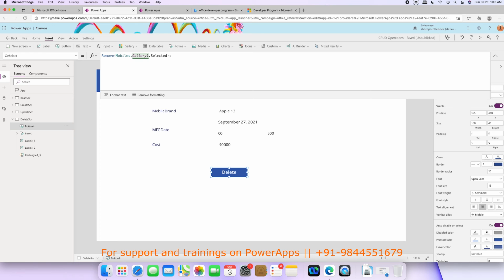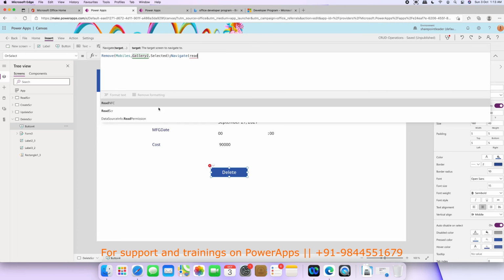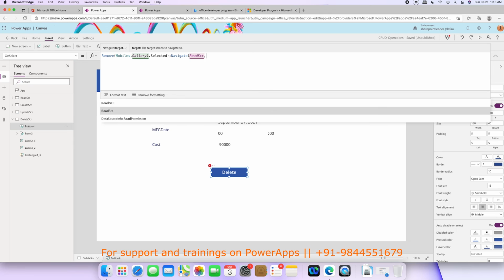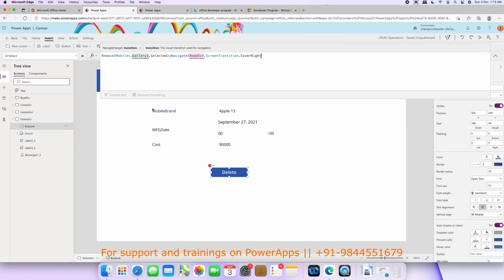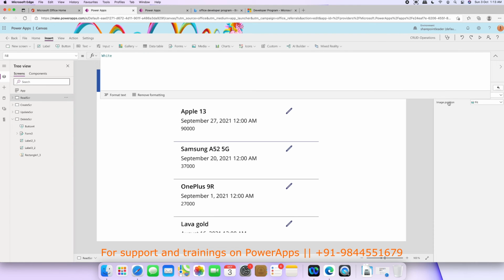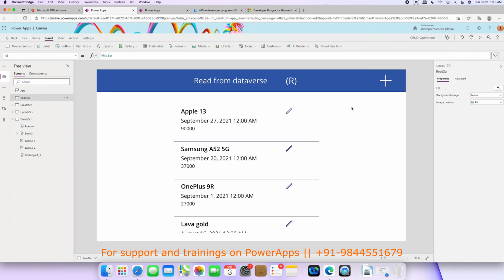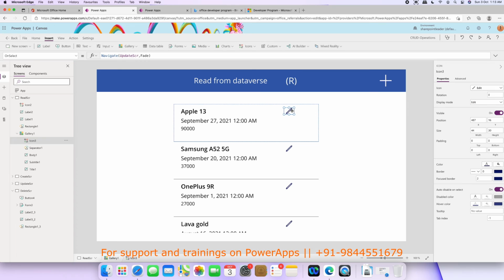Now after this delete, we need to go to the read screen here, ReadScr, comma, ScreenTransition.CoverRight. Okay, you can keep whatever transition you want here. So we have now completed the delete screen. Now we need to link this delete screen in the main screen. So go to the read screen here, and let's add one more icon, a trash icon.